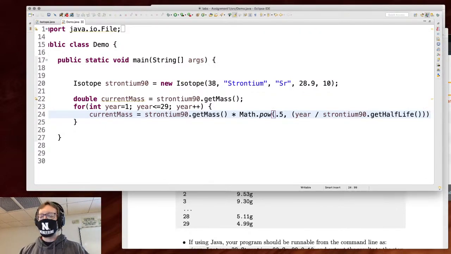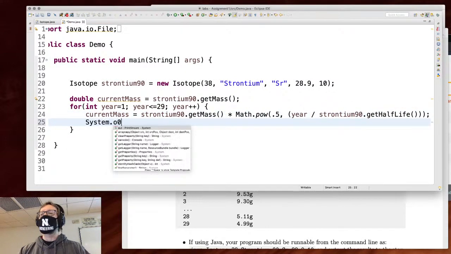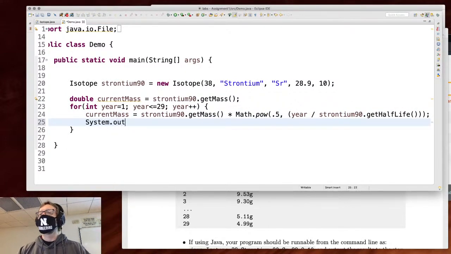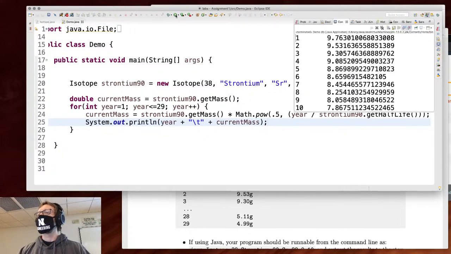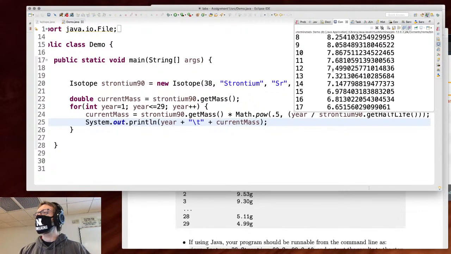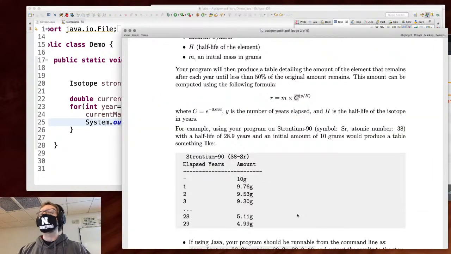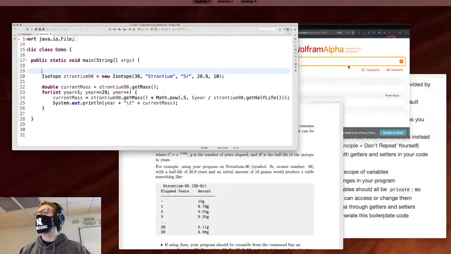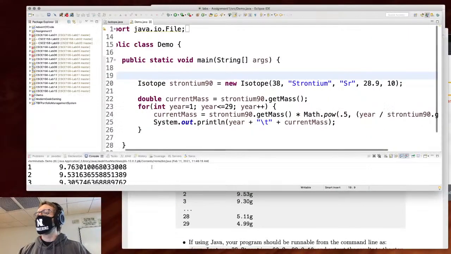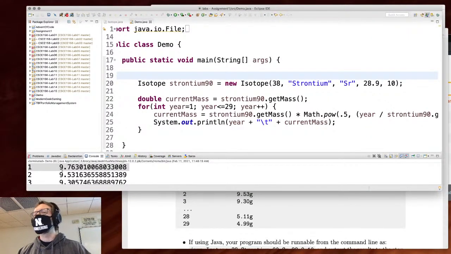That's the current mass. Now all I have to do is print it out, System.out.println, year plus, I'll tab over or something, plus current mass. There we go. And let's see what this looks like initially at least. Nice. Doesn't look like that formatting though. There's no gram. It goes out a whole bunch of decimal places.